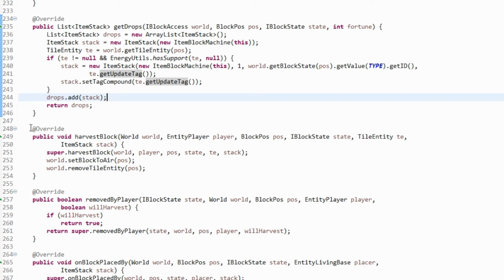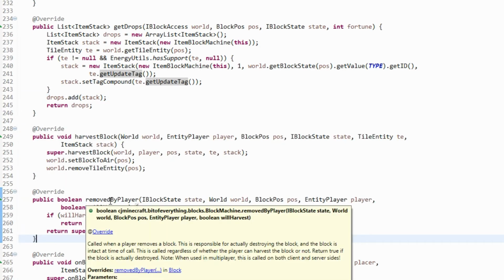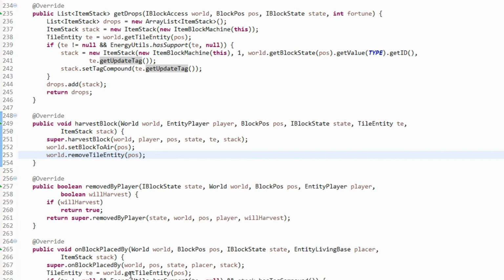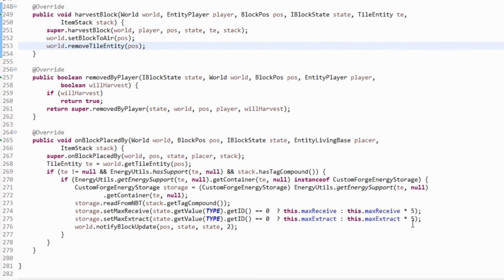We need to add these harvest block and remove by player. This just says don't destroy the tile entity until we've dropped the item. And this here just removes the tile entity after it's been harvested. And finally, the on-block place makes sure to place the block, but it sets the max receive and max extract correctly to what it was originally in the tile entity.